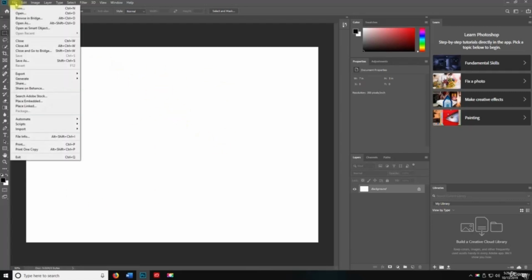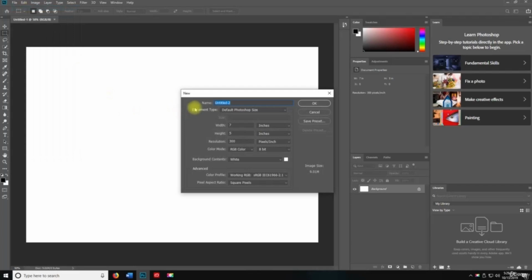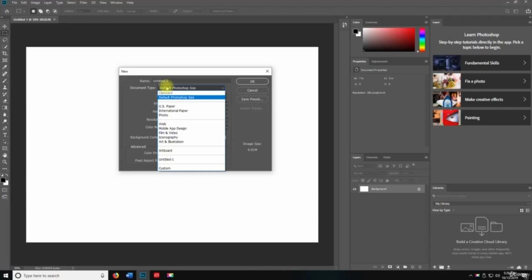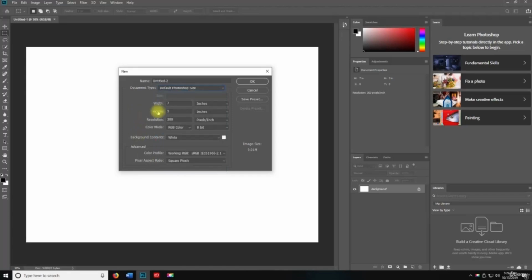Now the next thing, so that's really new. All new does is it just takes you to this little prompt menu here, and you can go through, and if you look at the document type, there's a lot of document types. You can do US paper, international paper, photo, web, mobile app design, film and video, iconography, art and illustration, artboard, untitled, and custom. So they give you a lot of options.